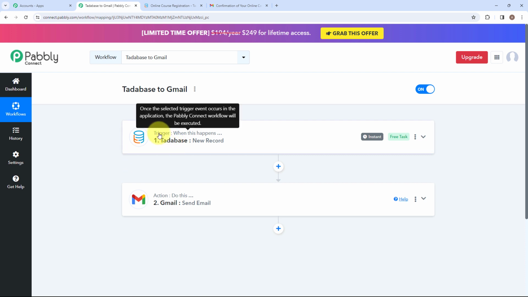Let's summarize this quickly. Here the trigger application is Tadabase and the trigger event is new record. Here the action application is Gmail and the action event is send mail. And if you want to send emails whenever a new record is made through Tadabase, then simply follow this two-step workflow. Hope you like the video.